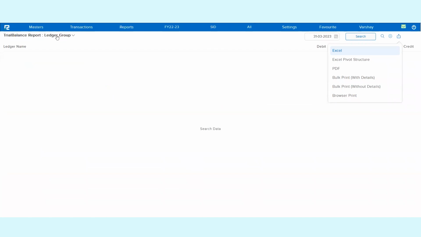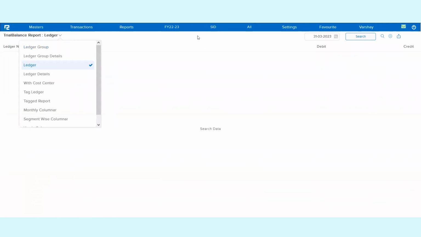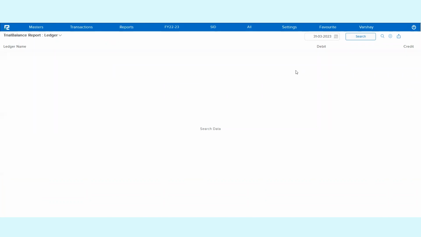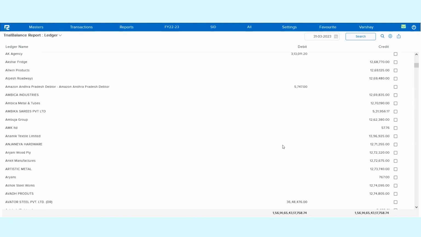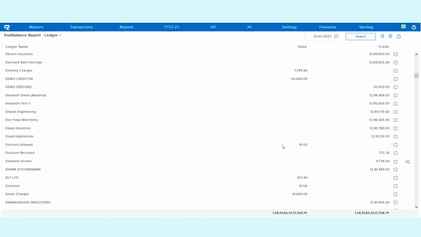So coming up to the third option, which is ledger. Again, this ledger part is also based on as on date over here. And over here, the data will be reflecting ledger wise, because previously we were having the report as per the ledger group and the ledger group detail wise. Over here, we will be having the data exactly as per the ledger wise in which we have updated the entry. So no ledger groups will be reflecting over here. As you can see, all these data are reflecting ledger wise.